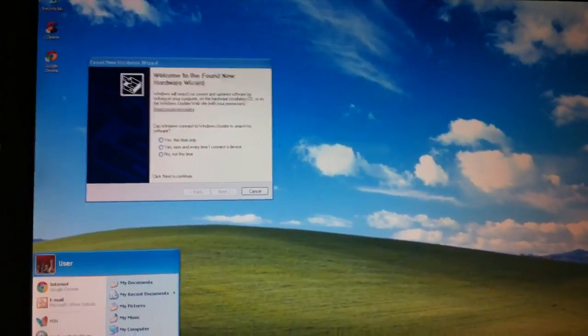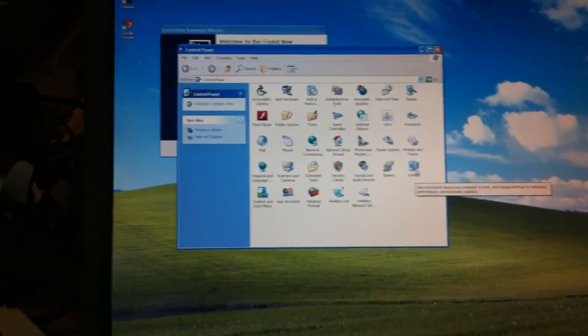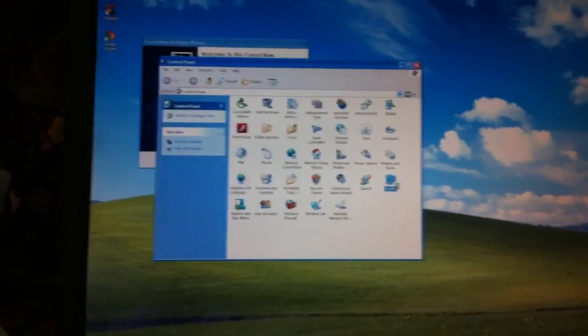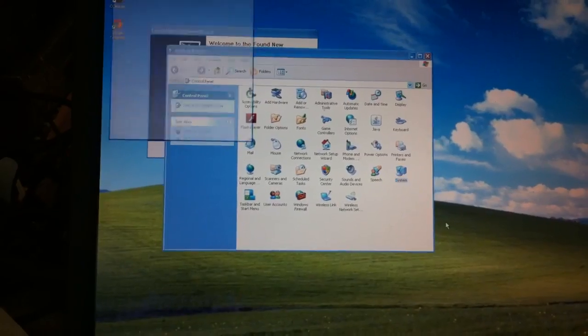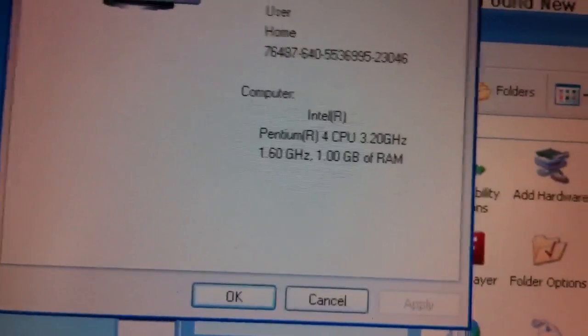Going into control panel and system. Come on, you can do it. There we go. It's recognizing it as 3.2 gigahertz, but it's running at 1.6 gigahertz. If you know what's wrong, please let me know. Because then, for you, you'd get to see the review of this.